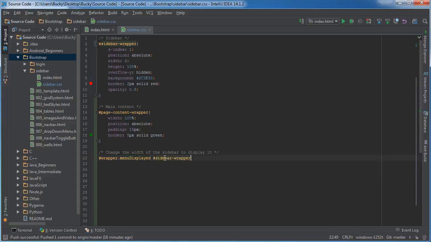Now for the sidebar wrapper, which is the side menu, all we need to do here to display the menu is give it a width. So right now it has a width of 0, and if we just give it a width of 250 pixels, then it's in the proper location already. It has all the settings and styling that it needs. Once we have width, it's going to display. Now, like I said, the problem with this is it's going to be overlapping on top of our main content.